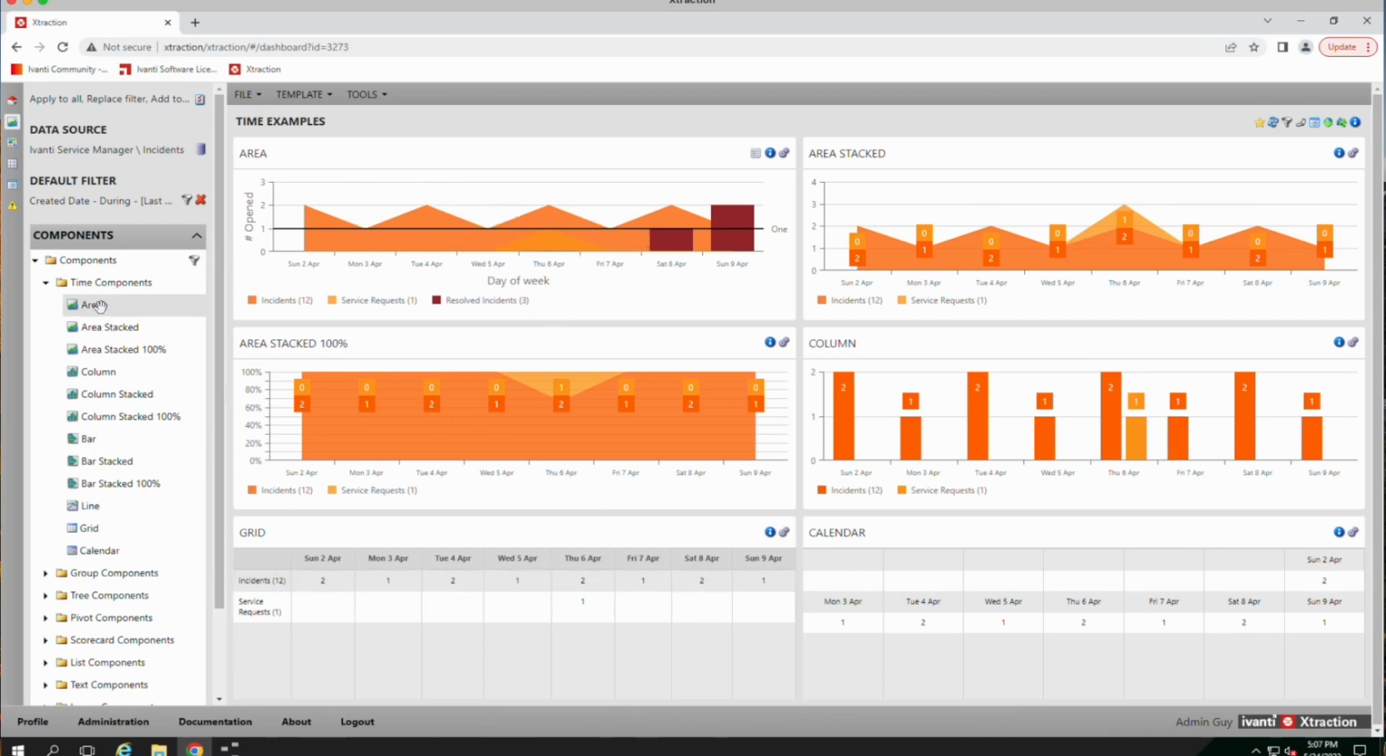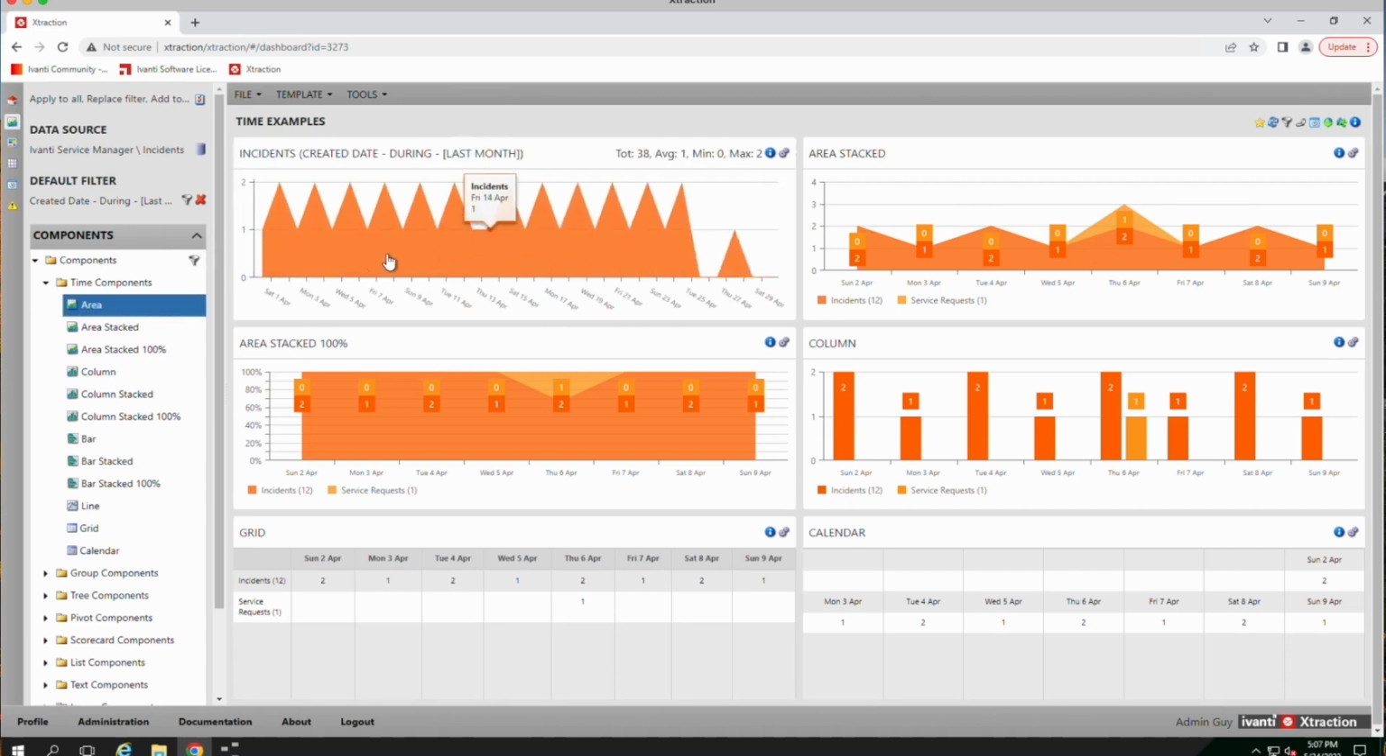As we drag them over, we can drag over the area here, and you can see that you'll get this area, and by default it shows you the last month. So this is showing how many incidents, because my data source here is incidents, were created each day. And you can see it goes up and down. There's one on the 7th, and there's two on the 8th. So it just kind of goes up and down. This fills in the area below it with how many were created.